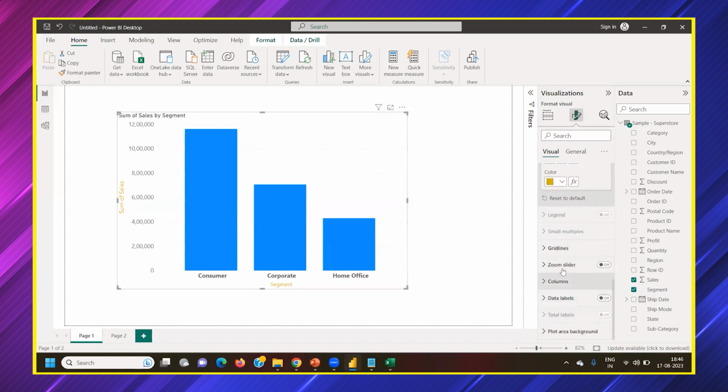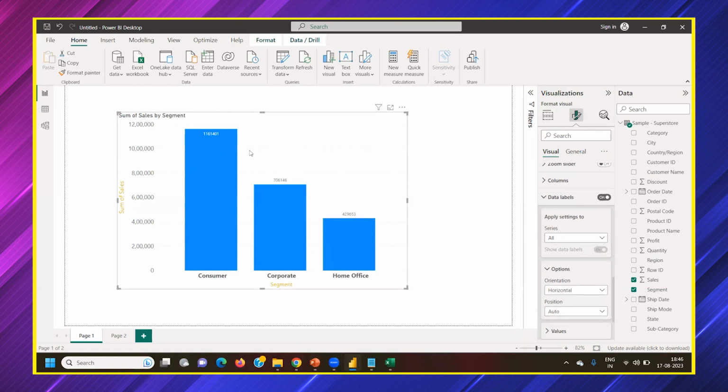There are many such lines available here: columns, grid lines, zoom sliders, data labels. Now let's see what exactly data label means. Once I click on this data label, there are labels available for each. If I uncheck or turn this off, every time I have to go back on the bar and hover on it to get the sum of sales by segment.